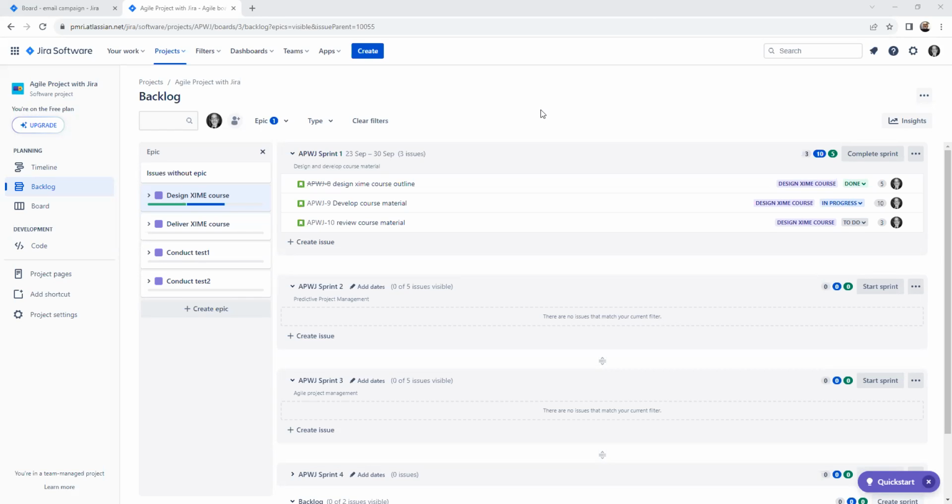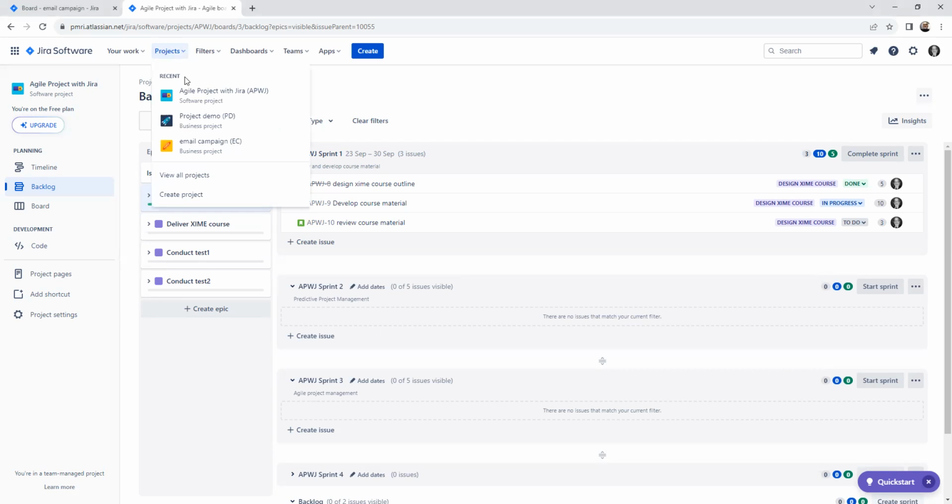Let me walk you through the creation of projects using Jira. I just created my Jira account and logged in. Now, under projects, if I click here, I can create a project. If I had to create a project, I click here on create project.